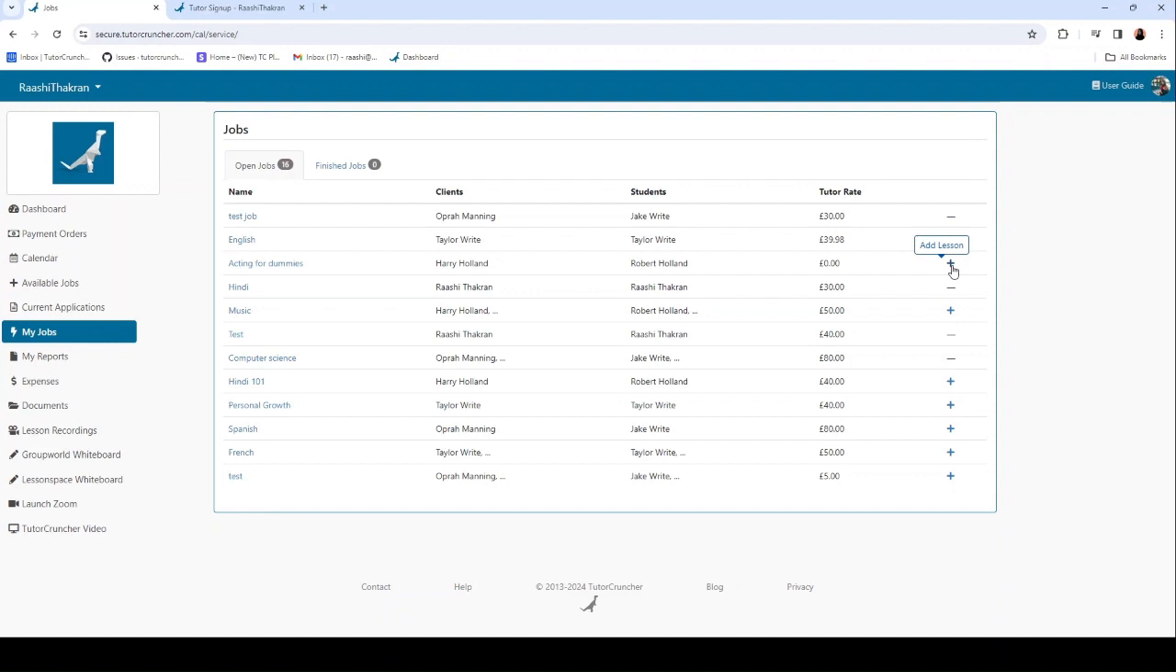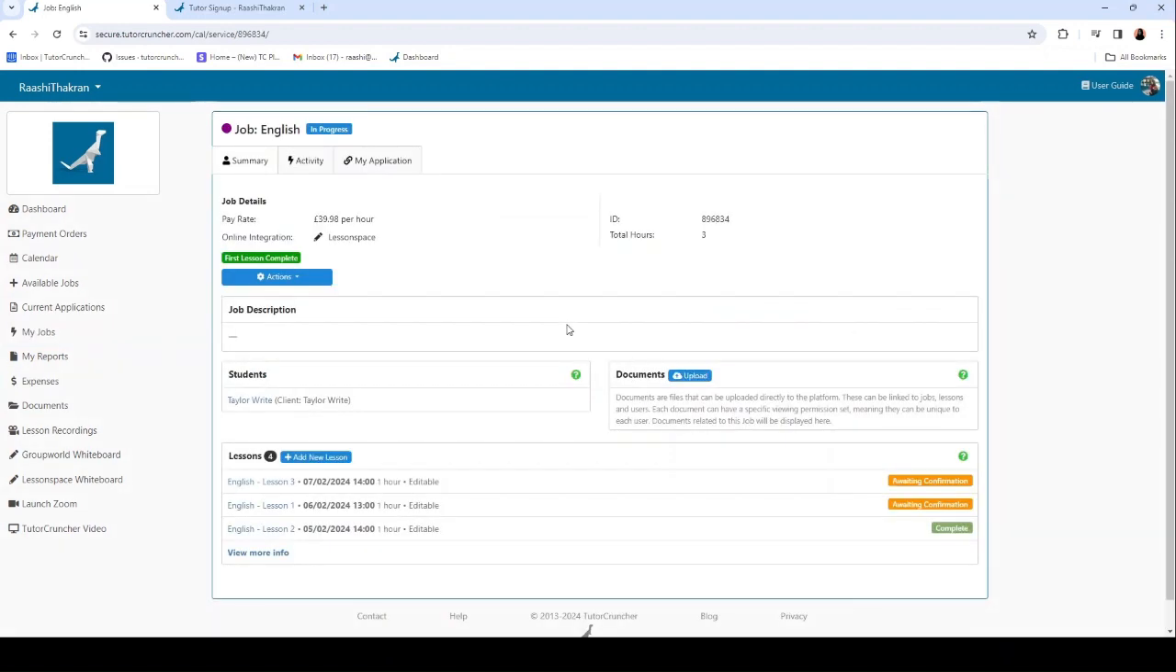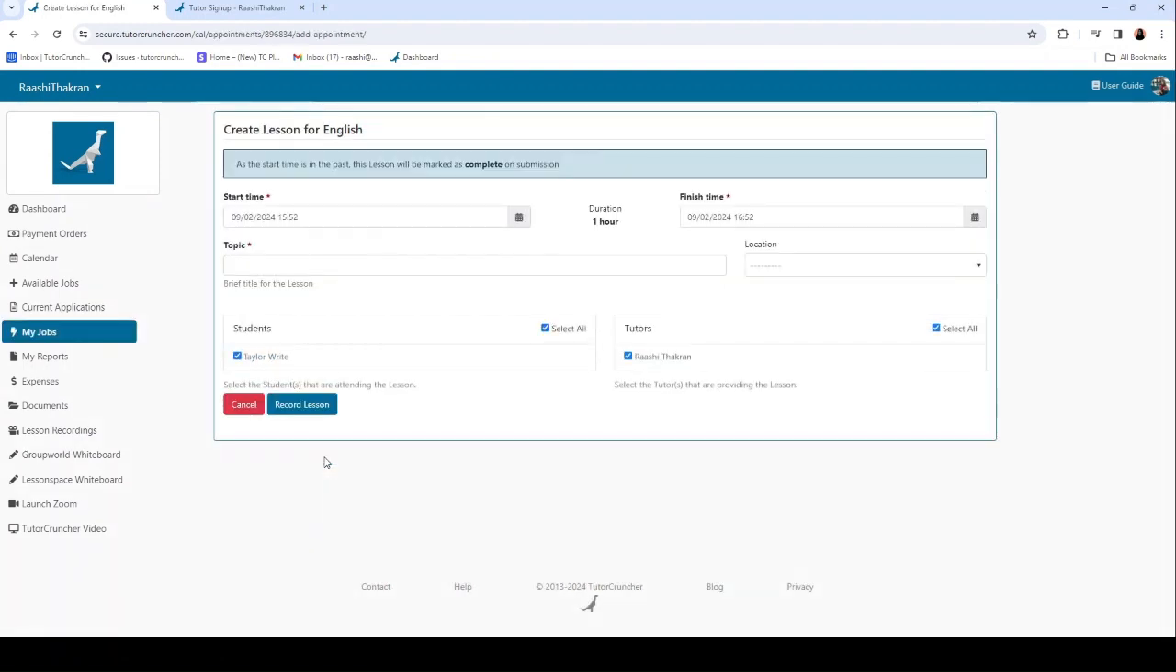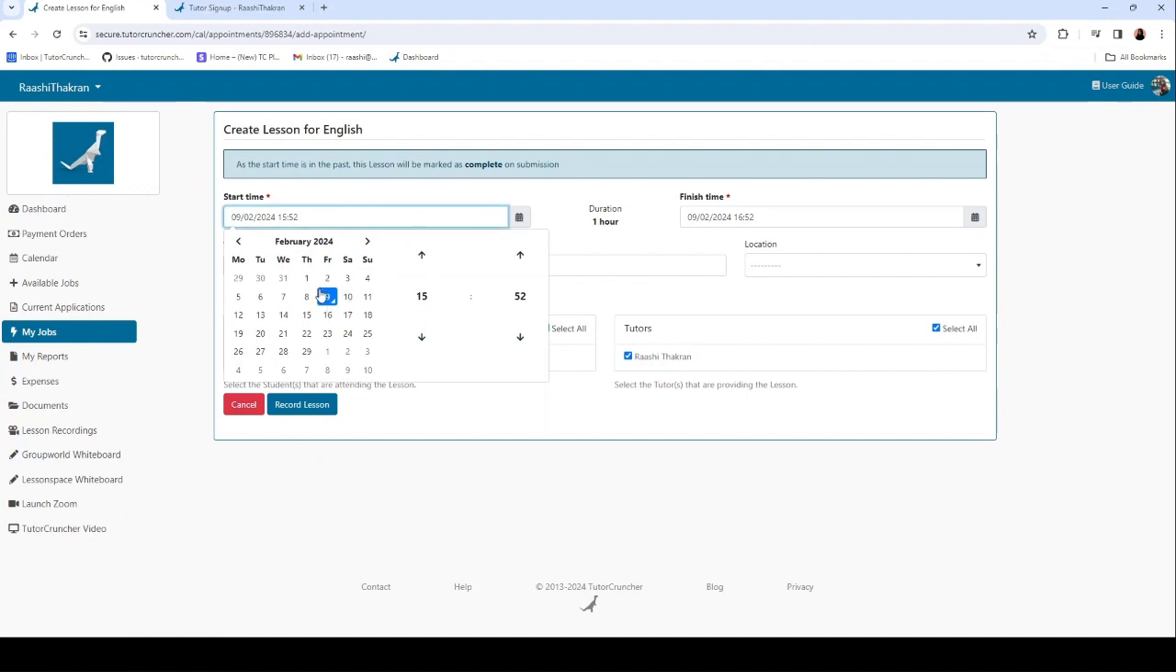And this setting is toggled by your admin, depending on whether they want you to be able to add a lesson to a job or they do not want you to do that. If you want to add a lesson to a job, for example, let's take English here. You simply go to the job and click on Add New Lesson. So let's say we want to schedule a lesson for next week, Friday.